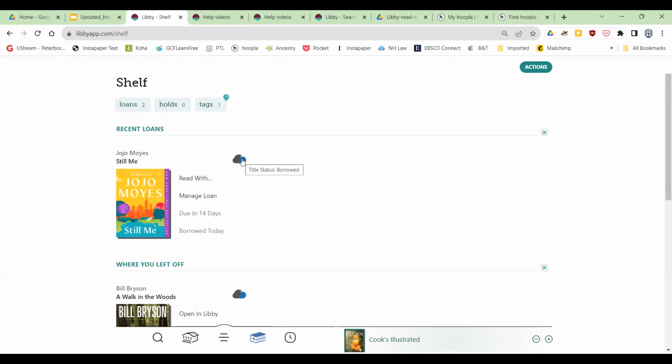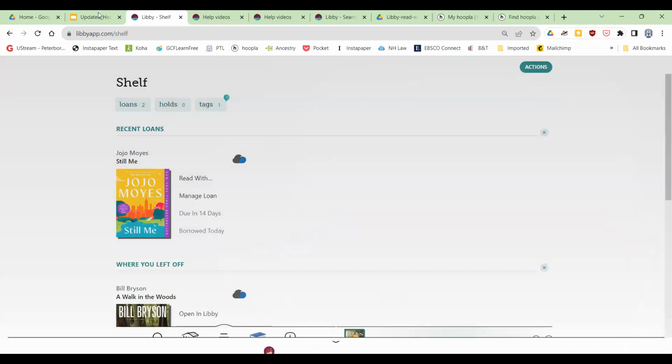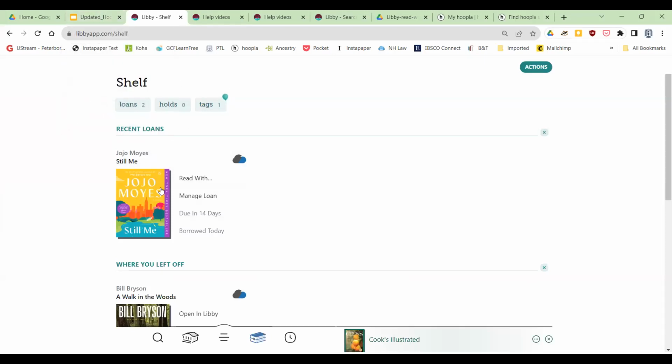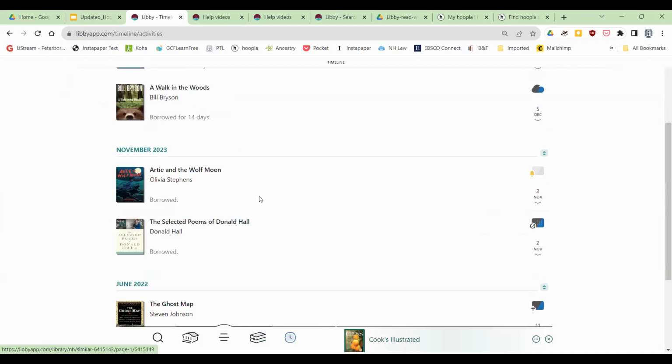This little cloud tells me it's borrowed. We'll get to this a little bit later, but if I were doing this through the app as opposed to the web browser, I could actually download the book so it's offline, so I don't have to be connected to the internet. You can't do it on the browser, but you can do it in the app. And the final one is my timeline. These are the things that I've checked out, and then earlier checkouts.